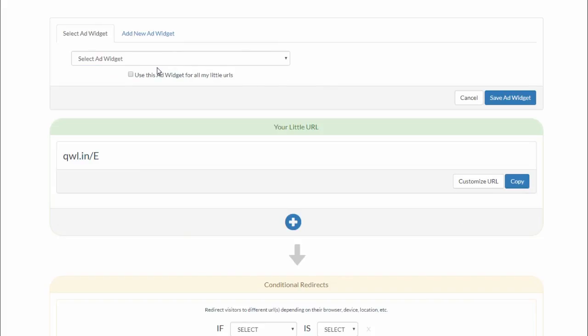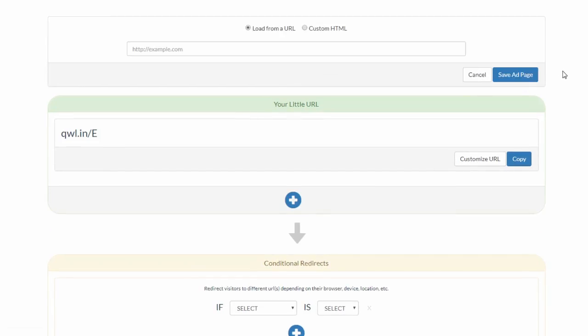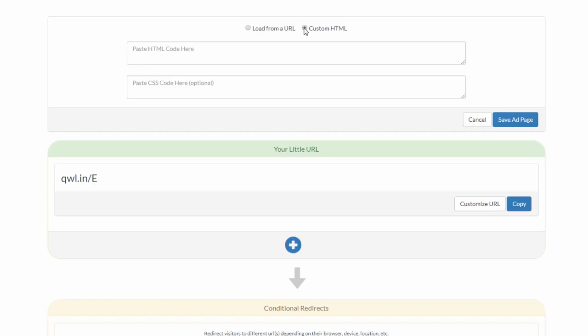Create a global ad widget to auto-place at all your future little URLs, or a different one for each one of them as per your preference. Or maybe add an intermediary page with an ad or promotion before the user is redirected to the final destination. You may load up the page from an external URL or place HTML code for the same here. The user will have the option to skip the ad page after 5 seconds.